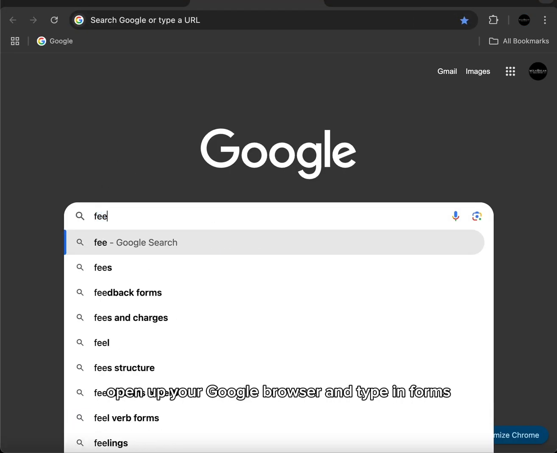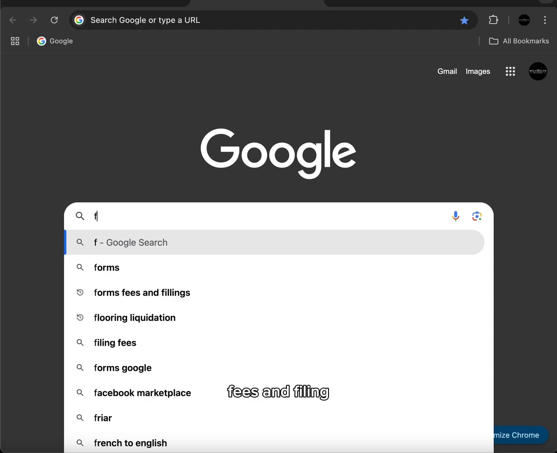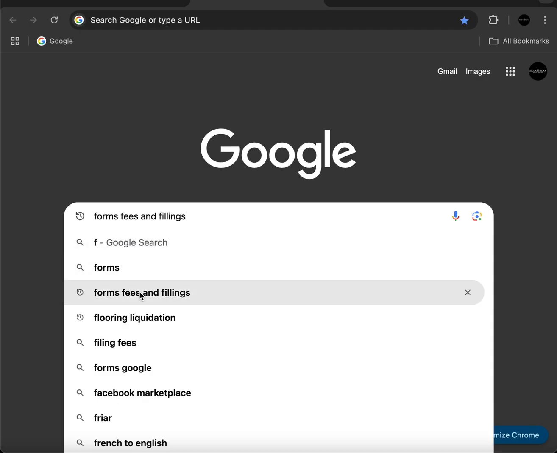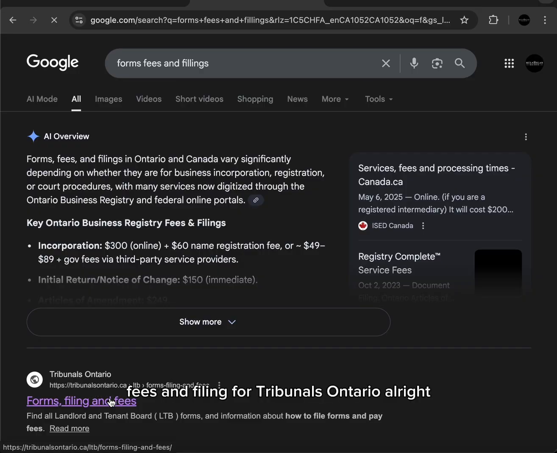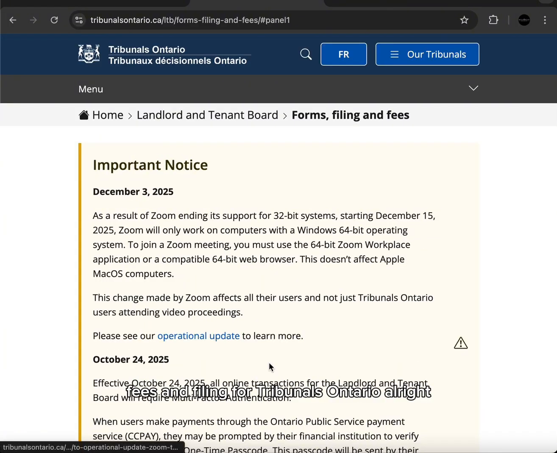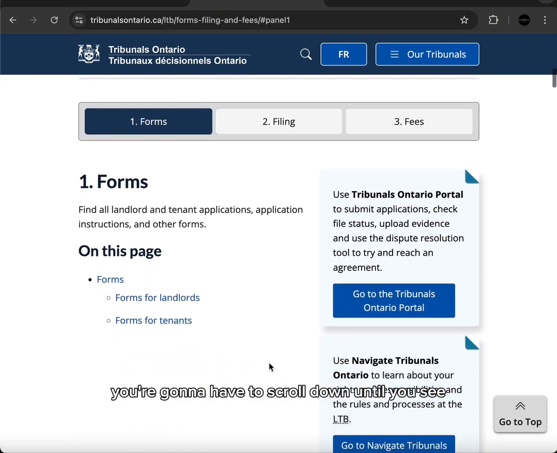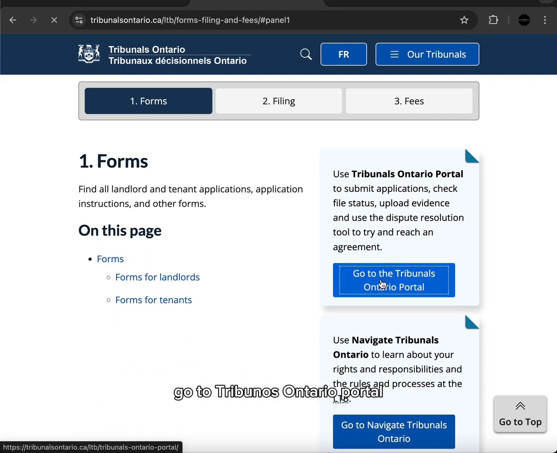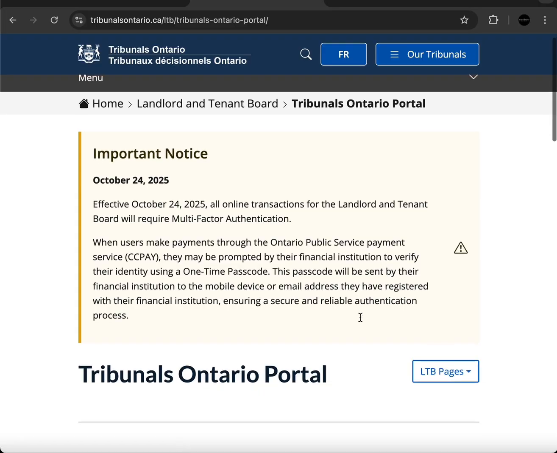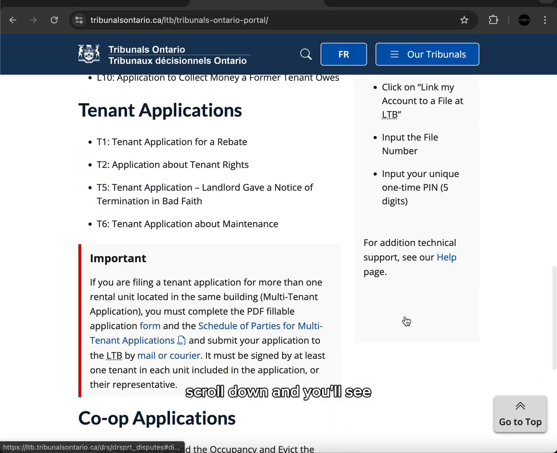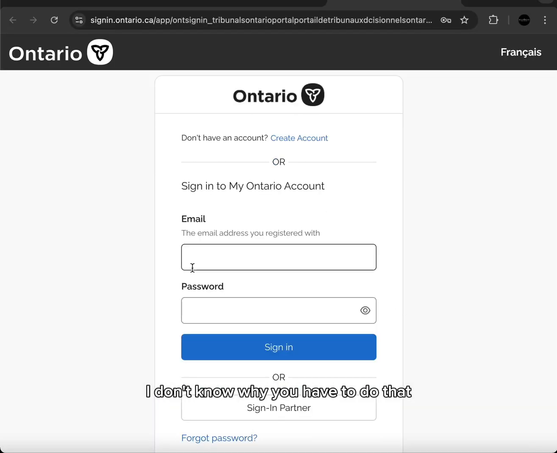Okay, open up your Google browser and type in forms, fees, and filing. You're going to click on that link and scroll down and click on the forms, fees, and filing for Tribunals Ontario. Alright, you're going to have to scroll down until you see go to Tribunals Ontario portal. You're going to click on that and you're going to have to click on that again in a second here. Scroll down and you'll see, I don't know why you have to do that, but you have to do that every time.